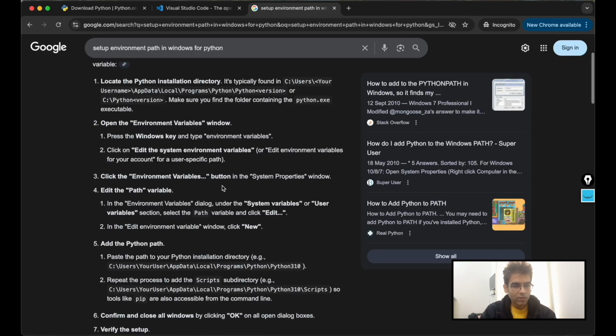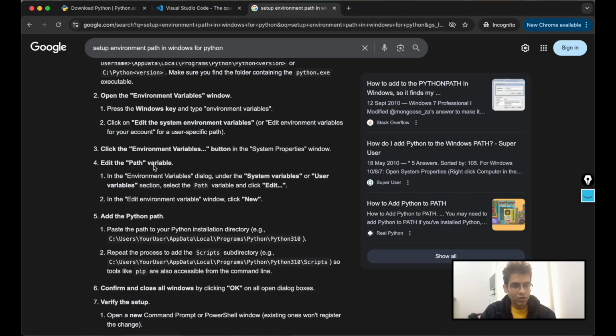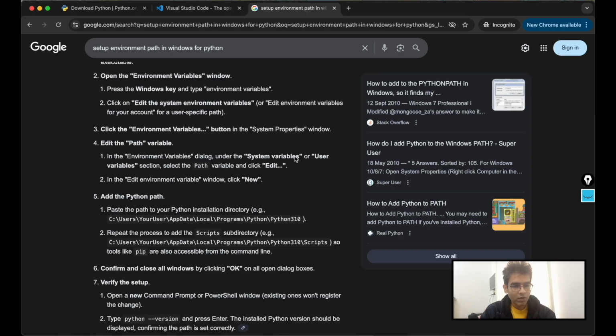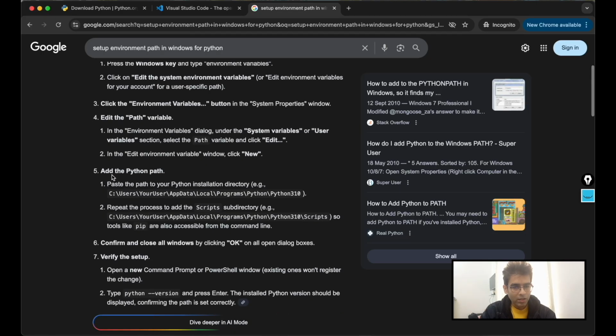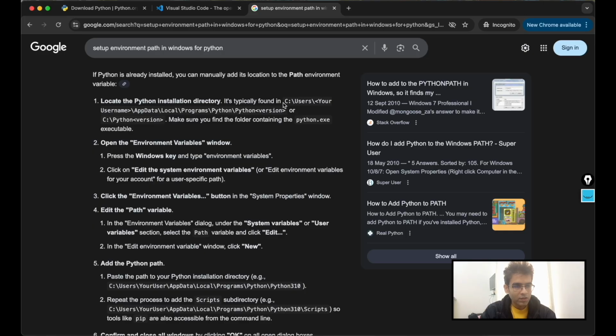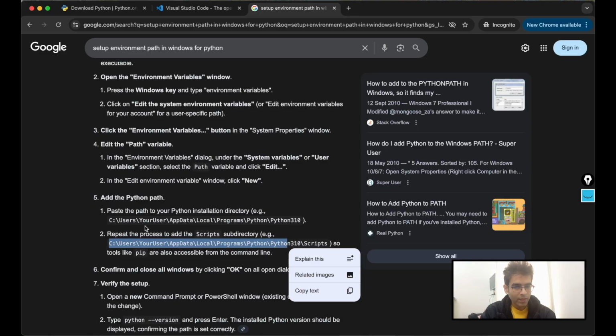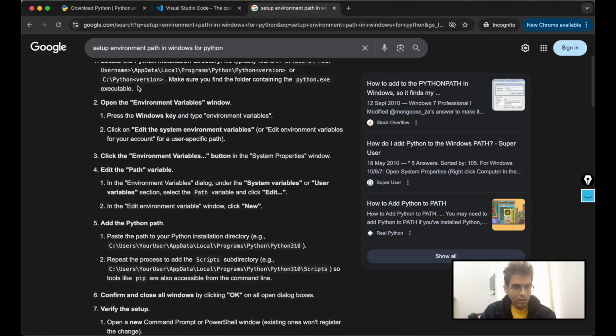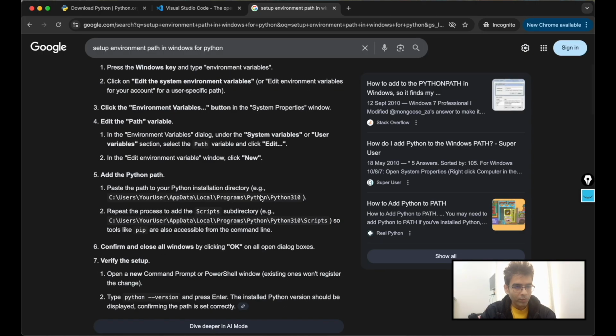Click environment variable button, system properties window, edit the path variable, and in the environment variable dialog under system variable you will see this. So if you follow, you will find the option. Okay, you will find the edit option, and in the environment variable window click new and add the environment path. So wherever your Python directory is installed, so if it is inside C users and in this location, you have to paste it here in the environment variables, and if it is in the simple C Python version, so you have to paste that.